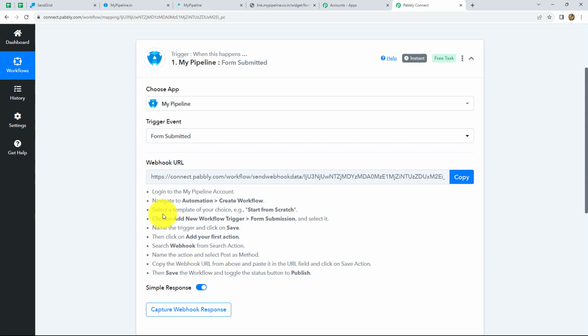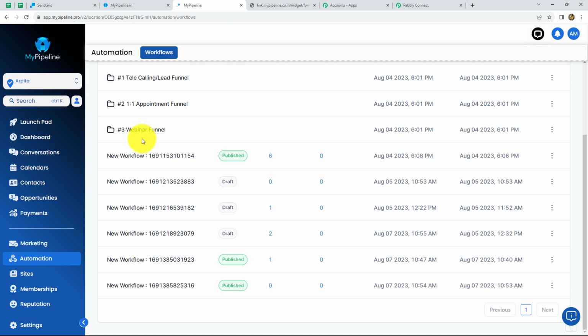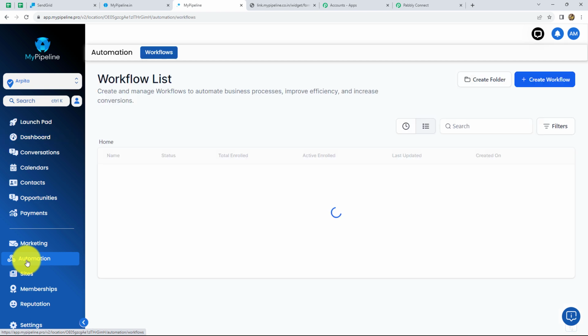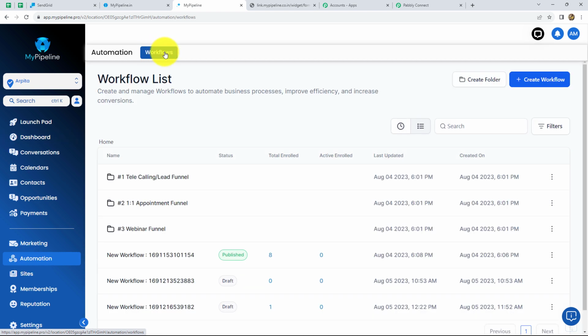First of all, for that, we have to go to our MyPipeline account. So let me take you to the MyPipeline account. So this is the dashboard of the MyPipeline account. Now here from the left side, we have to go to automations. And here after coming to workflows, we can find the list of workflows which we have created. And now in order to create a new workflow, we have to click on this blue button, which is Create Workflow.